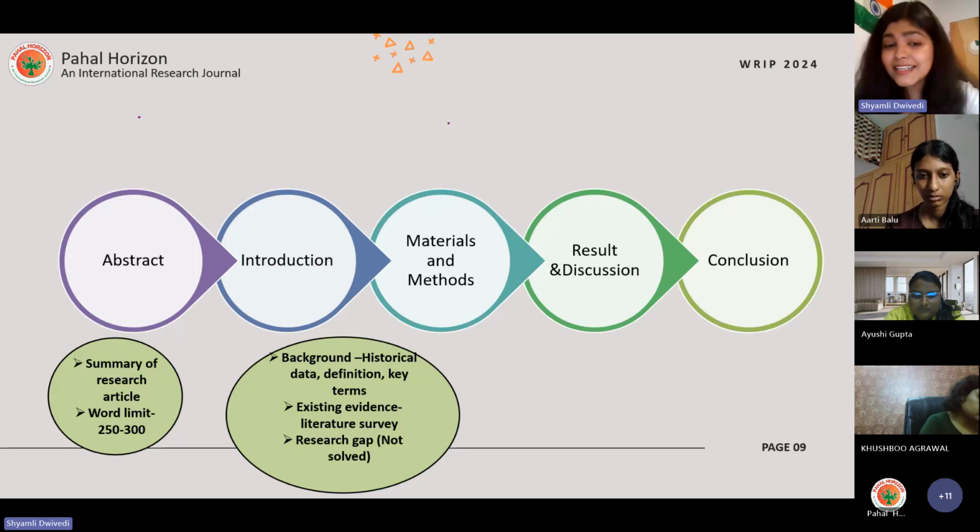What is the background? What is the history and data, definition, key terms about this research field? So you need to write the background of research work, and I find it the most difficult part. So for this you can just read different research papers, and when you get stuck at any point, you might like the introduction of a particular research article, so you can take motivation from that research article to write an introduction.